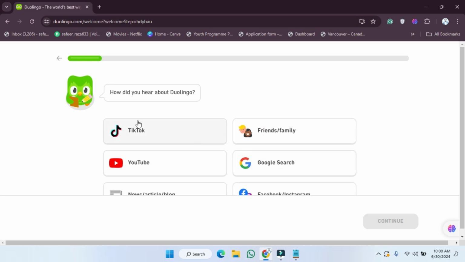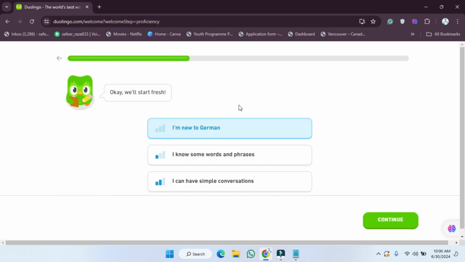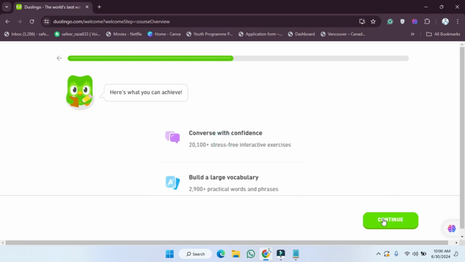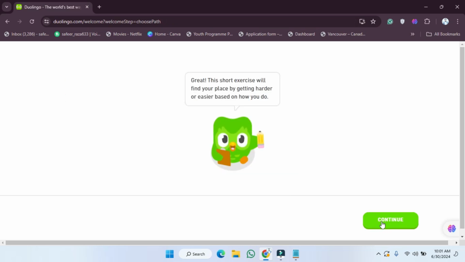As you can see, now we have to choose how you heard about Duolingo. For example, I'm going to choose YouTube here, and let's click on Continue. We need to answer some of these questions via German. Now you need to choose the options according to your language. So I'm going to choose these options, and now we have to choose these. For example, I'm going to click on Continue. Let's choose these and click on Continue. Let's click on Continue again.